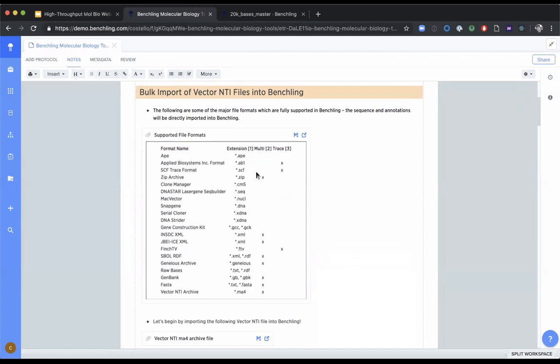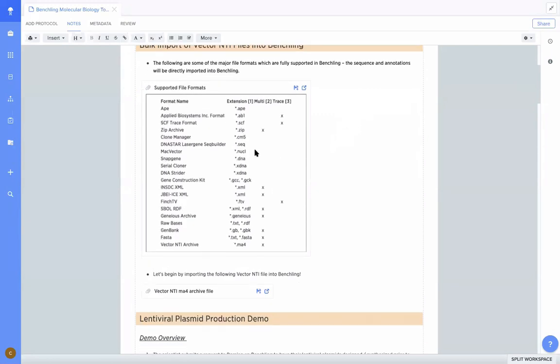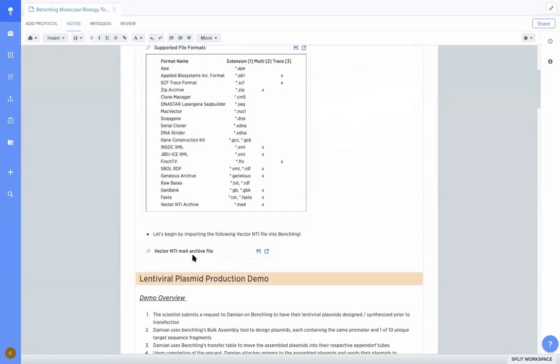So again, today we're focusing on a Vector NTI archive file such as the MA4 files, but I just want to reiterate that you can bring in a variety of different file types that are supported in Benchling. And when we say that they're supported in Benchling, what we're saying is that not only the sequence, but the annotations and tags associated with those sequences will carry over into Benchling. It's included but not limited to the file formats that you see here. For today's demonstration, however, I will be bringing in an MA4 archive file from Vector NTI.